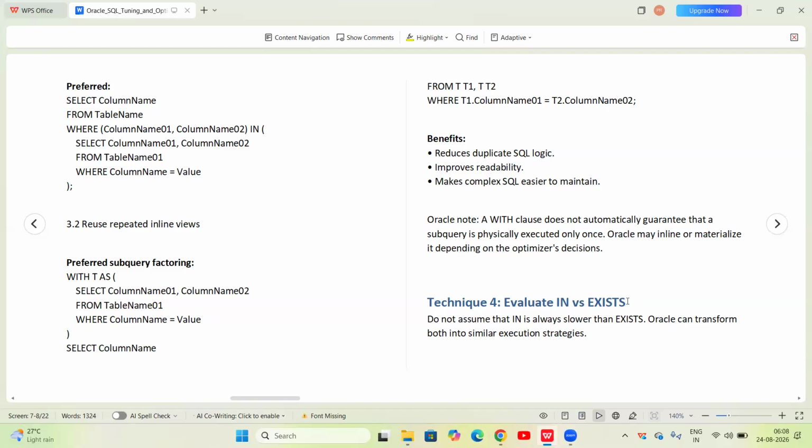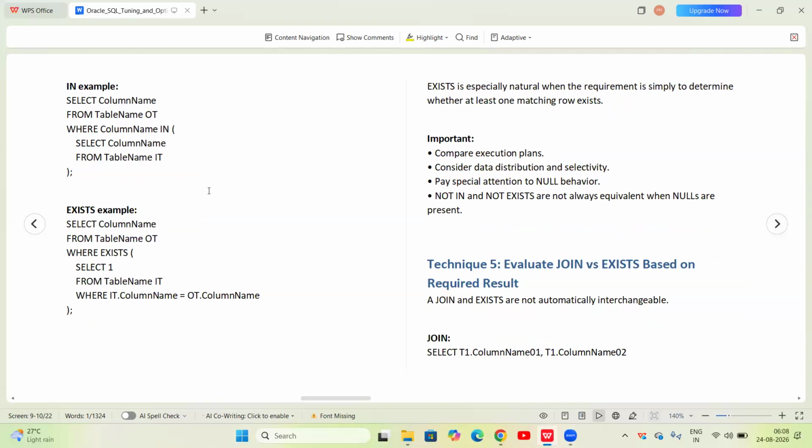See, if you want to show the data from one table, but the other table is only for comparison, then instead of IN, you can use the EXISTS operator. So check whether you want data from both tables or just for comparison. For example, if you want only data from the outer table, not from the inner table, instead of IN, you can use EXISTS.